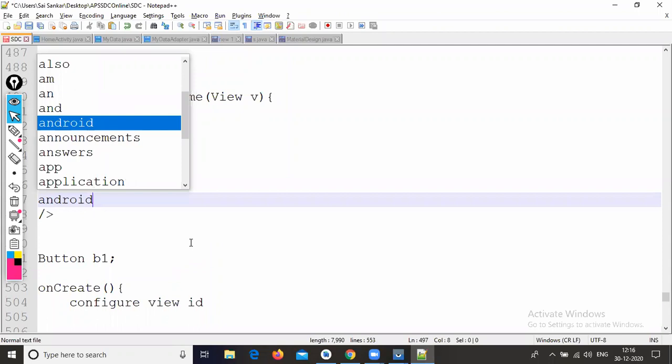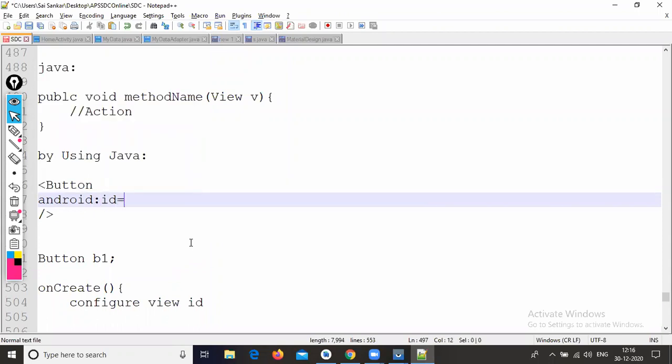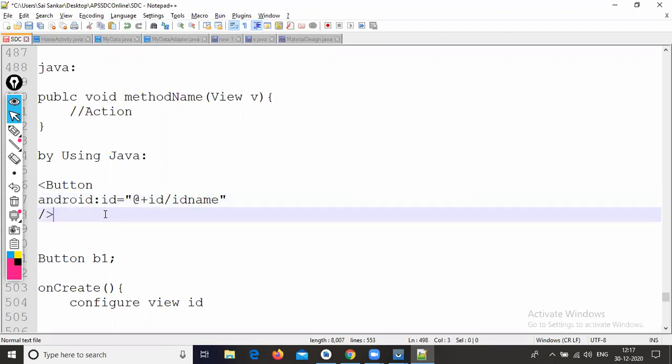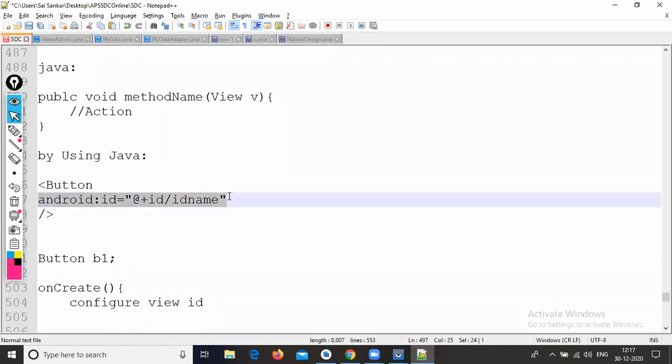So android:id equal to @+id, after that we write slash and your ID name. Whatever ID name you want, you need to write that ID name. See, this ID name is the user-defined ID name. This is the property. You need to add one more property like this, that is android:id equal to @+id.